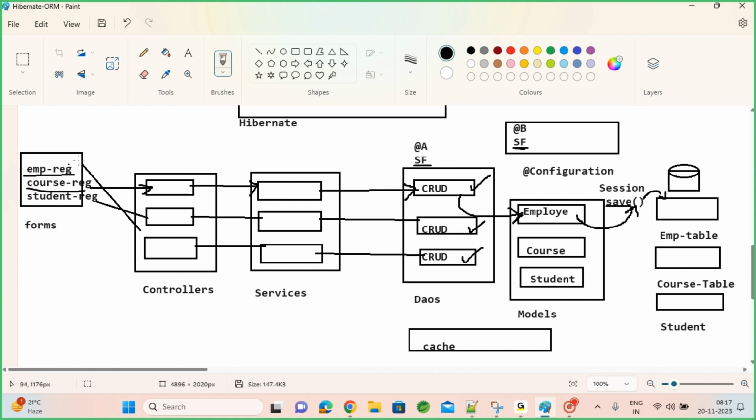And what data is coming from there? Some raw data we will get. For employee, fields maybe employee ID, employee name, employee address, employee salary kind of stuff. For course details, maybe course name, course fee, course duration. For student, maybe student name, address, mobile number, email ID. Such stuff I am getting here into my CRUD DAOs.